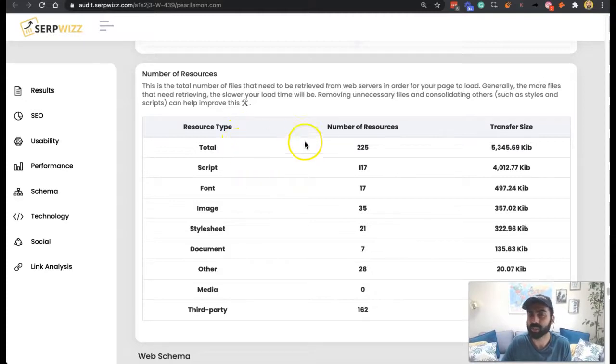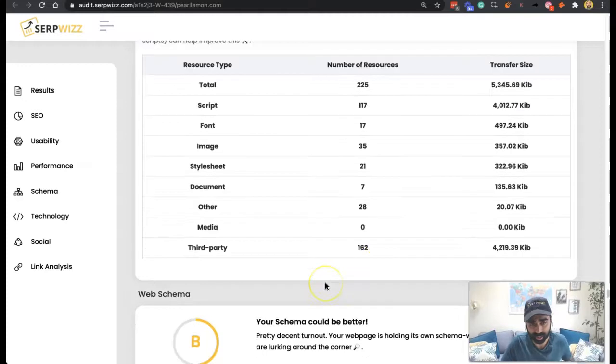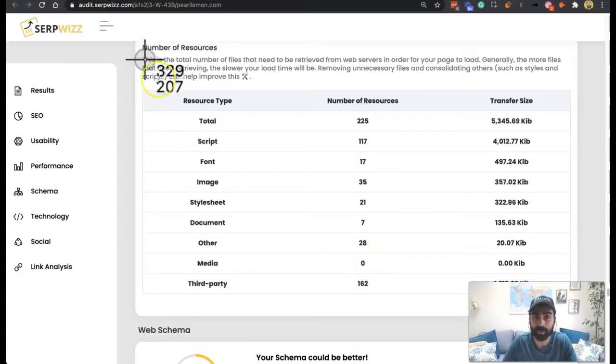So the total number of resources needed for the Pearl Lemon website, pearllemon.com, is 225, okay? Of that, there's scripts, 117, fonts, 17, images, 35, style sheets, 21, and this is for the home page, okay? Documents, 7, other, 28, where we're not exactly sure what they are. Media, there's 0 because we're not loading videos. We've got external scripts happening, which is up here. And then third party, 162. So there's a lot going on on the third party side, okay? So that would be something that I want my team to ultimately try and decrease.